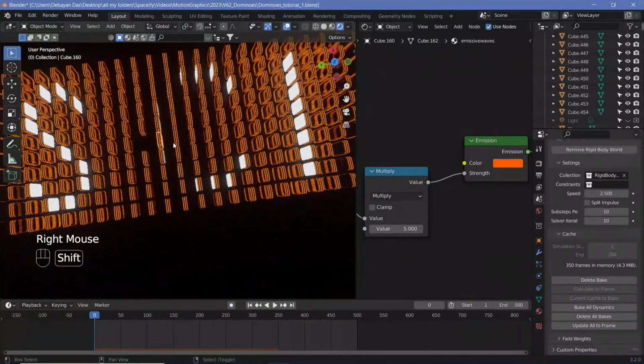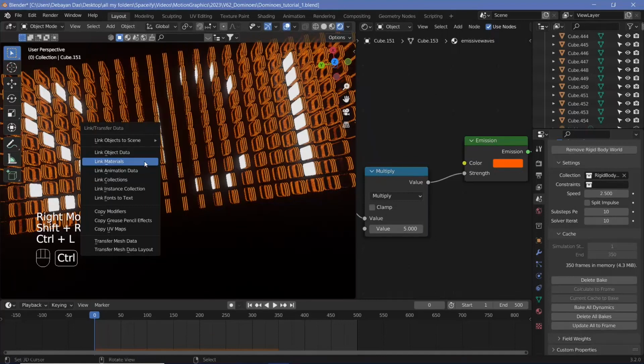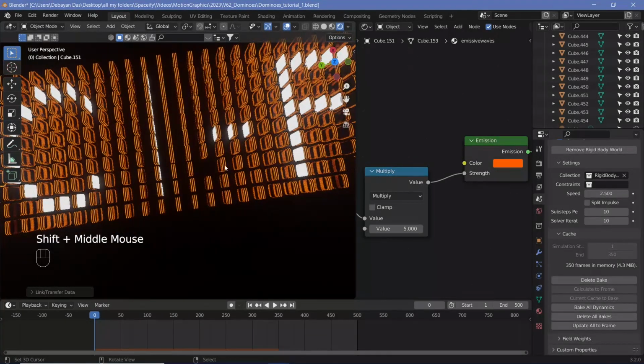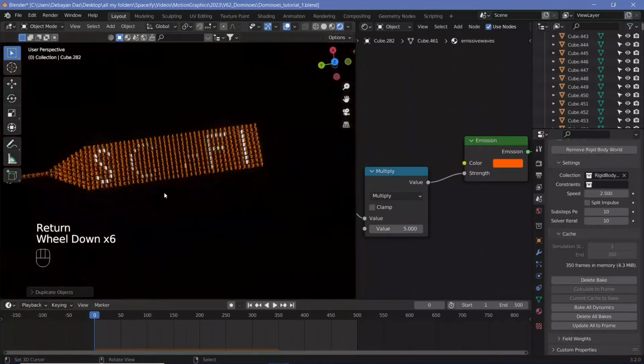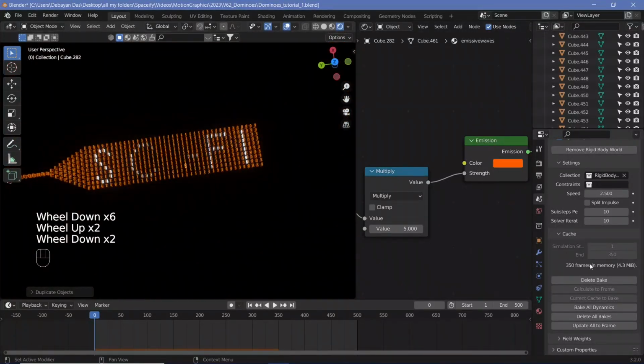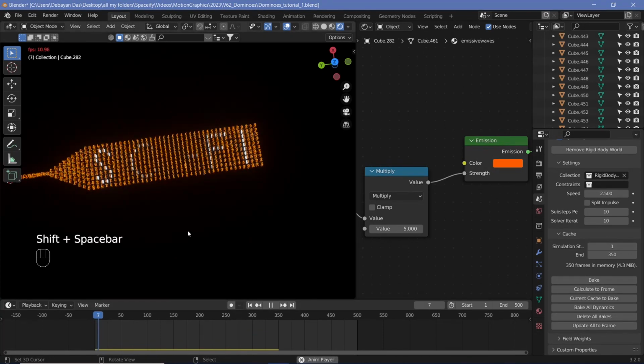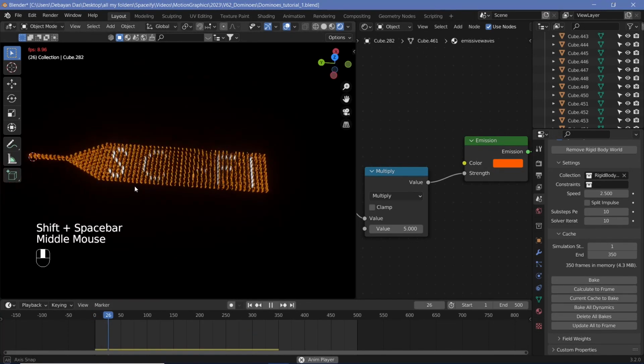Over here, Shift D, Y, 1.5, enter. Select this and this, Control L, link materials. Similarly to this one, Shift D, Y, 1.5, and there we go. So now let's actually play the entire animation once, and before that let's just delete the bake and see where this animation actually ends. So let's just play the animation, let it run through once completely.